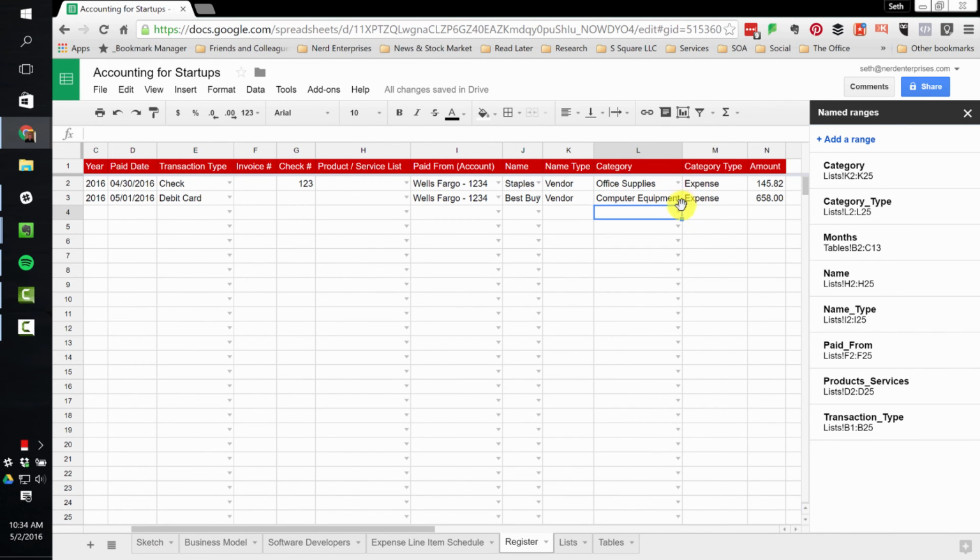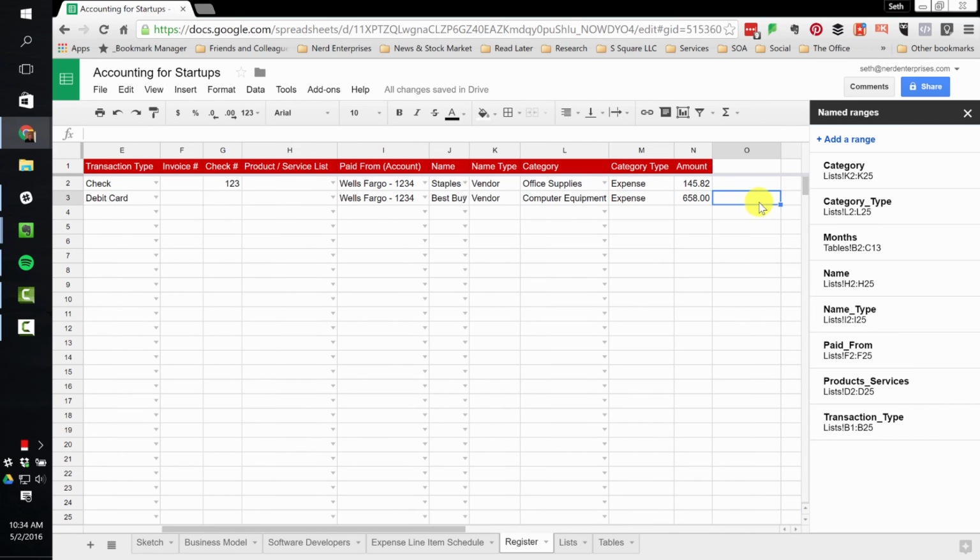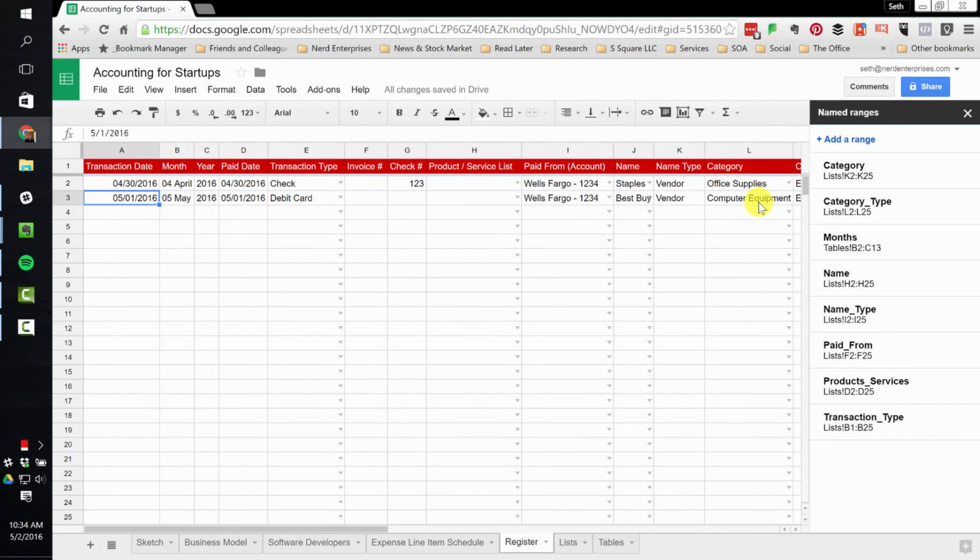And then always test these things to make sure they work. So as soon as I pick something, it should come up with its appropriate type. And when I delete it, it goes away. Now, my friends, you have the structure laid out.